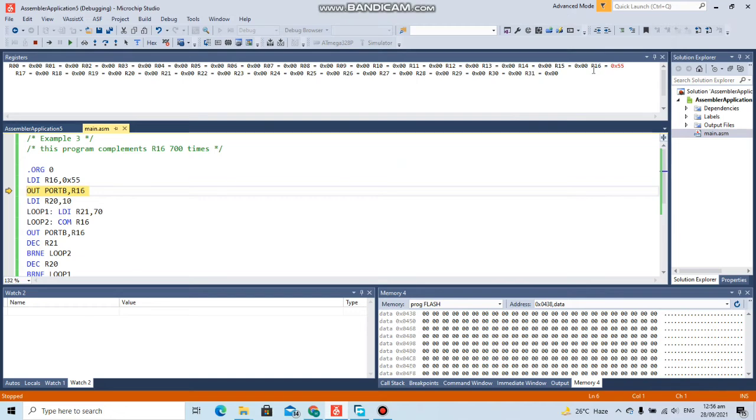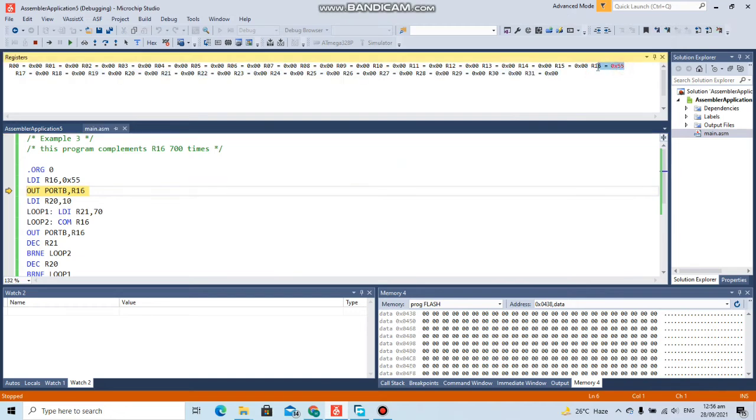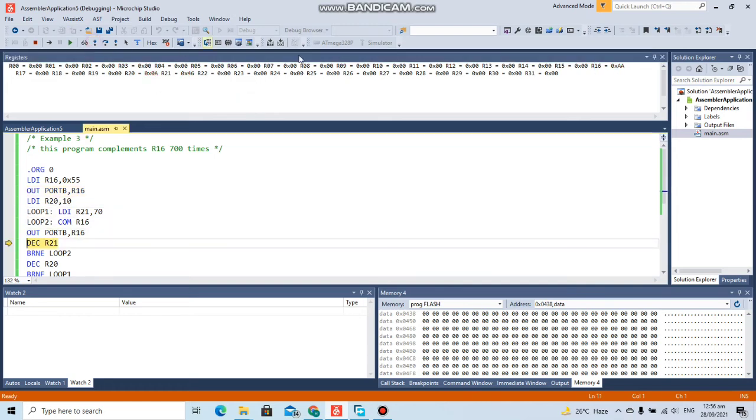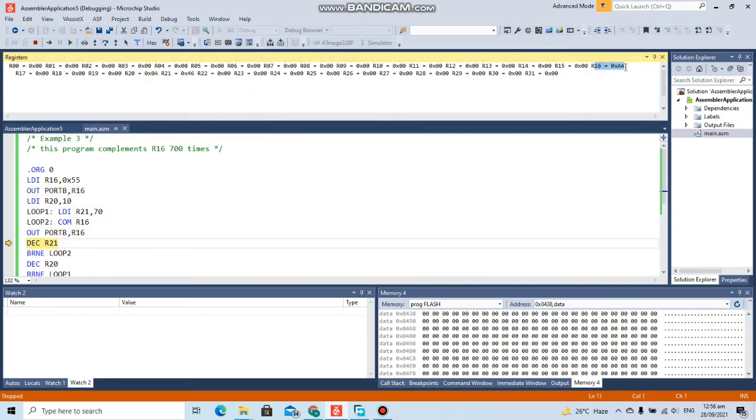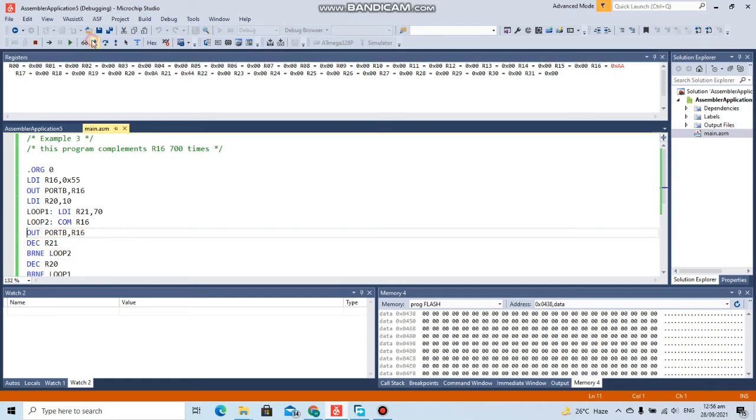Here we can see in register 16 we have the value 0x55, which is 55 hexadecimal, and we will see how the complement of this value will be taken. Here we can see register 16 has changed to the value AA, and this will continue to happen. The complement will continuously be taken, and this will continue for 700 times. As you can see, the value is being complemented and changing.